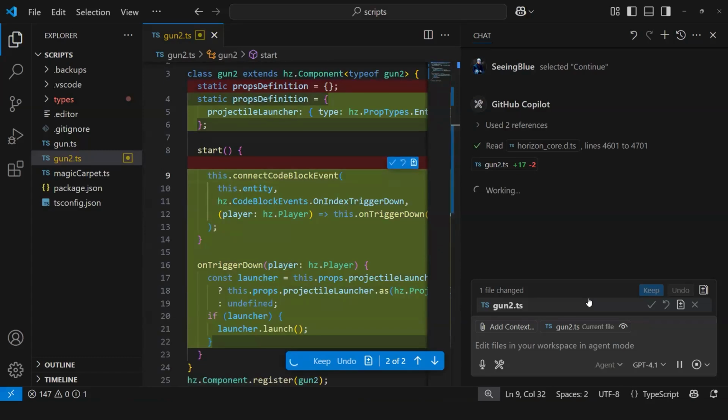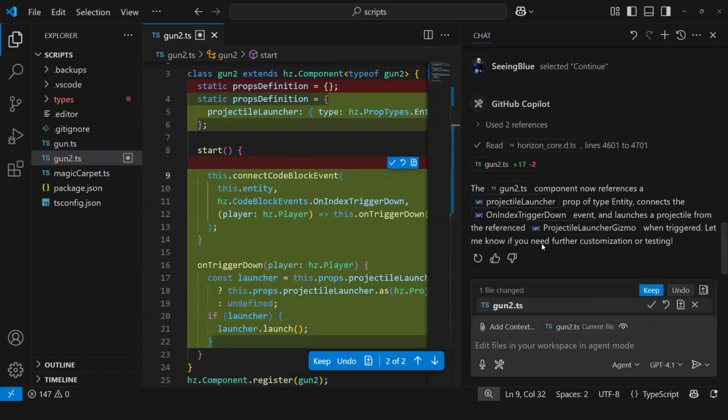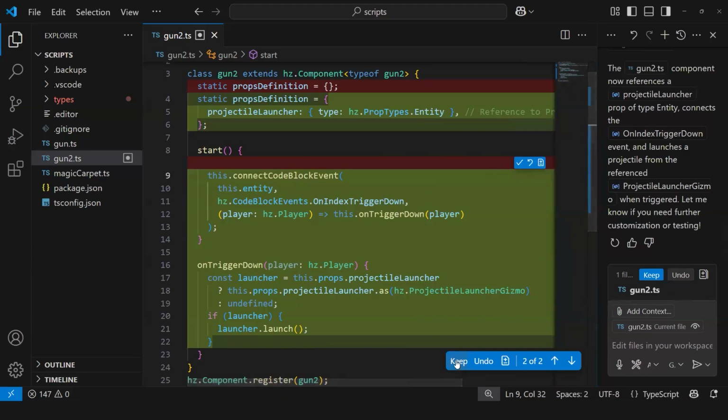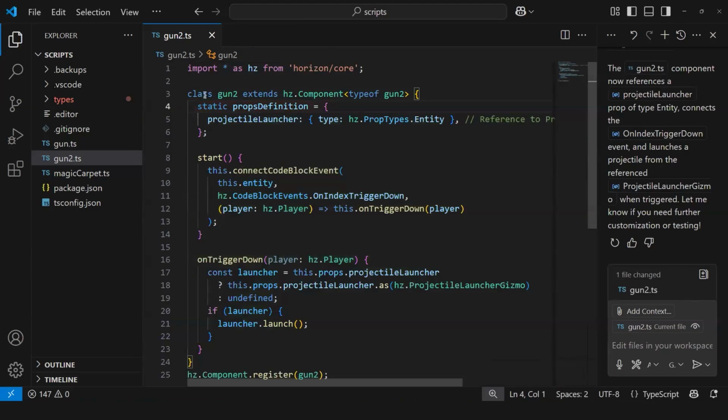So it wrote the first iteration, and now it comes back and says, component 2 now references a launcher. The type is an entity. It connects to the index trigger down event, launches a projectile when triggered. Let me know if you need any further customizations or testing. So let's slide this over and look at what we got. We'll go ahead and accept this to clear out this green and gray coloring, right?